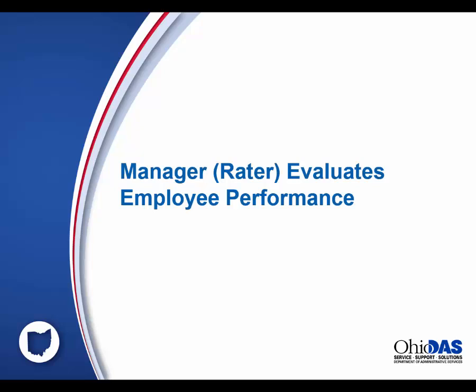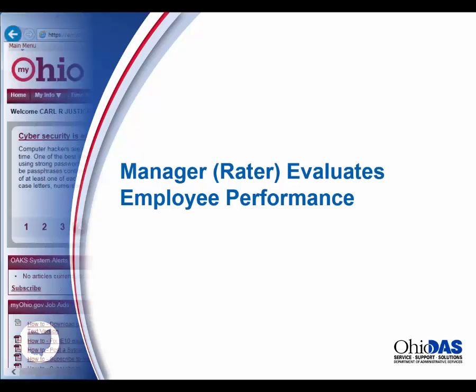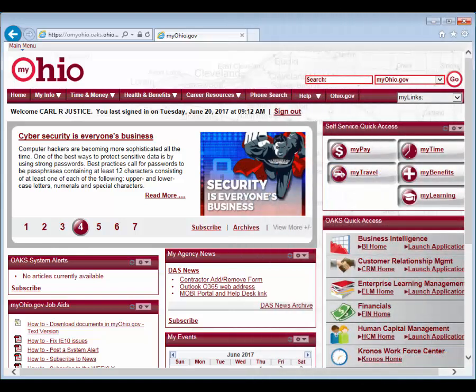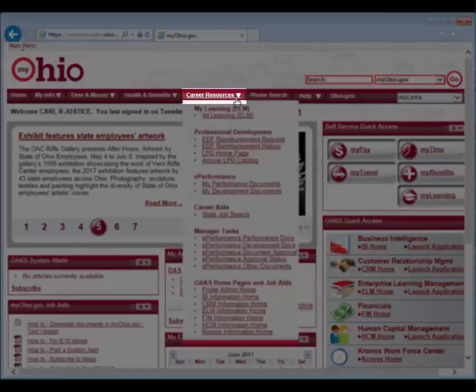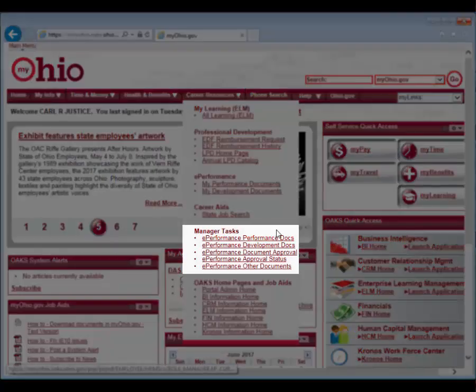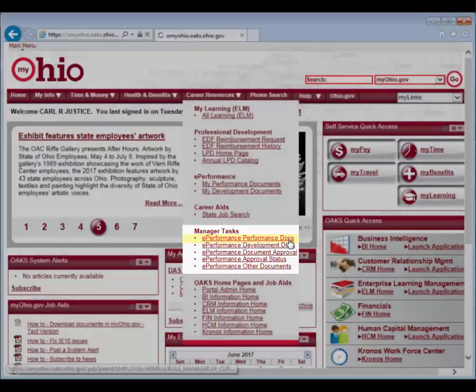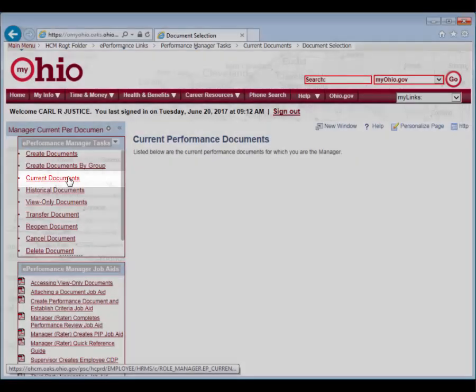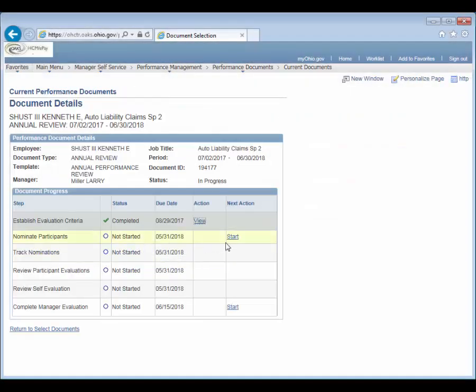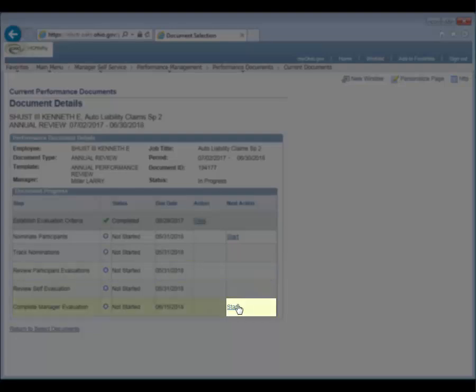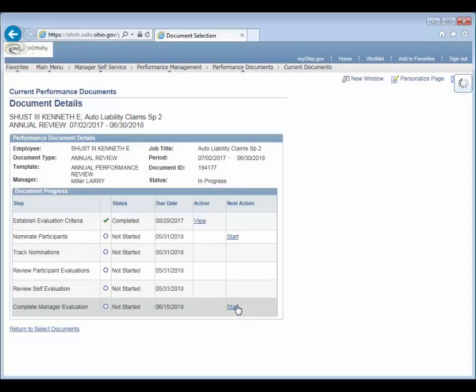After marking the Establish Evaluation Criteria step as complete, the manager rater will evaluate the employee at the end of the rating period, providing ratings as well as supporting comments. The manager rater navigates to My Ohio, Career Resources, Manager Tasks, ePerformance Performance Docs, Current Documents. Click the document type hyperlink for the appropriate employee.